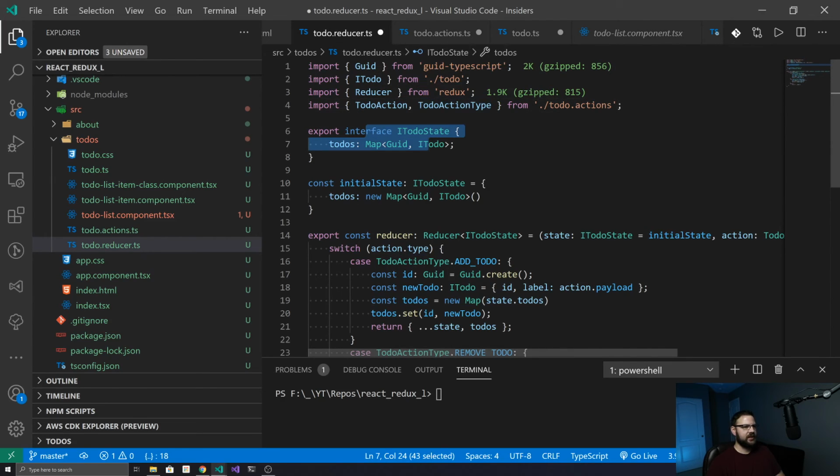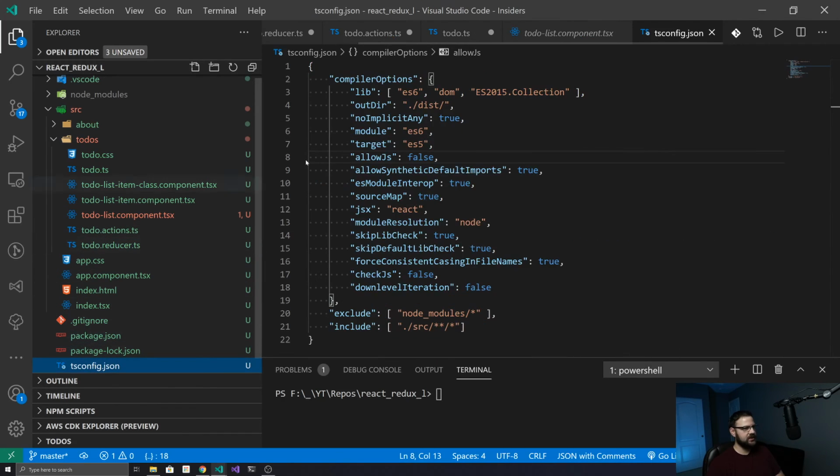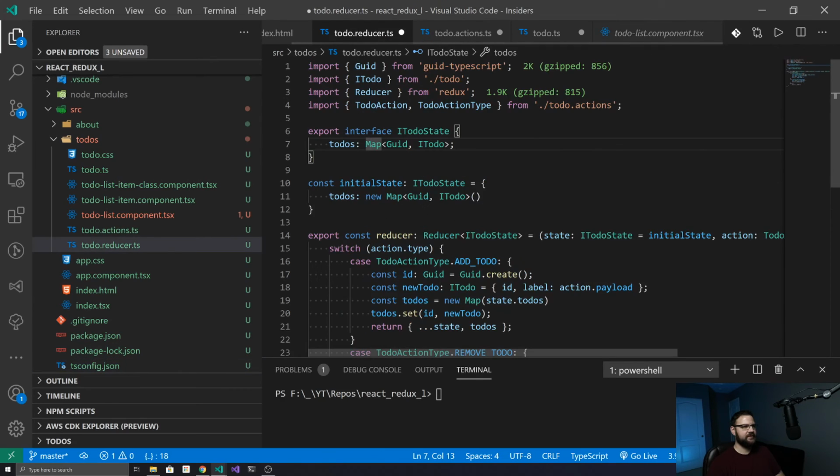And then we're defining our state for our reducer. In this case, I'm using Map. Oh, this is what that was. So earlier I had mentioned the ES2015 collection from the tsconfig. That's what that was for. It was to be able to have support for Map, because if you don't have that in the lib definition there in the tsconfig, then this will underline with a red squiggly and it doesn't like it. So that's what allowed the use of Map.